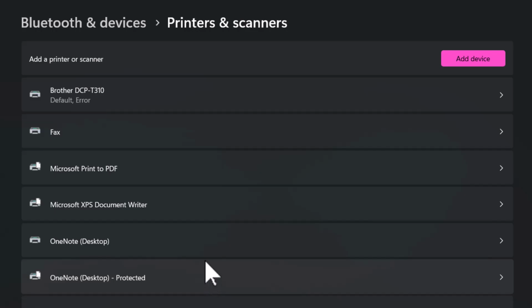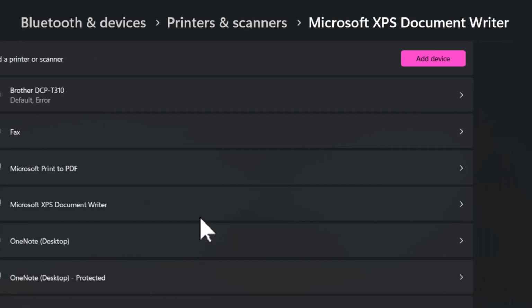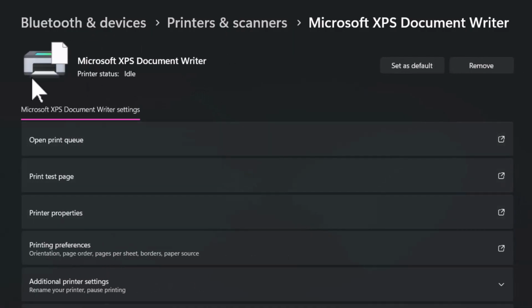Step 5. Click on the printer you want to set as your default. Choosing the right printer ensures your documents always print correctly without asking every time.